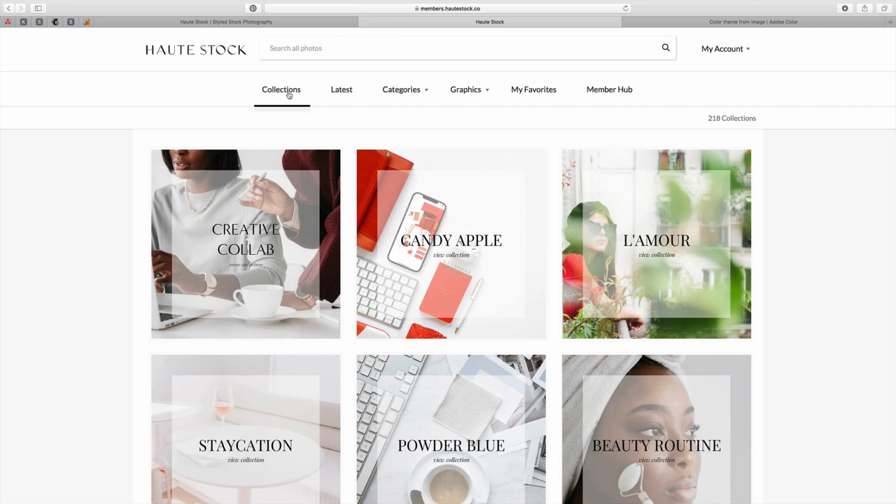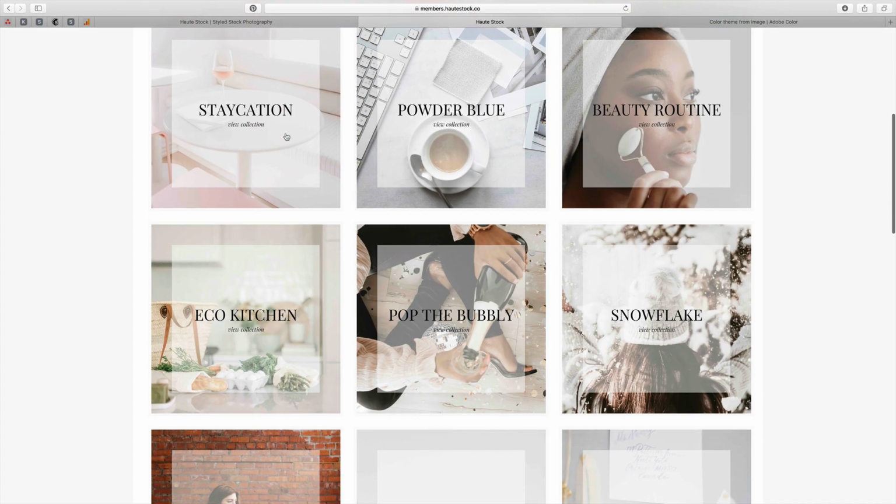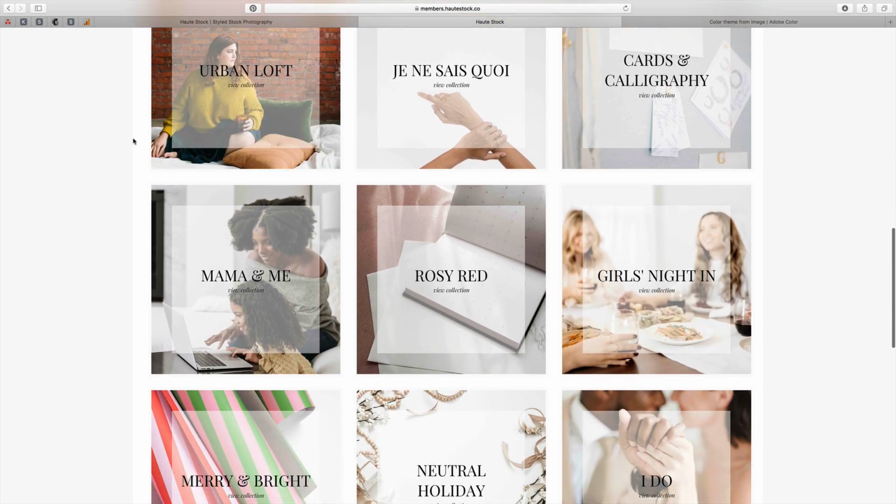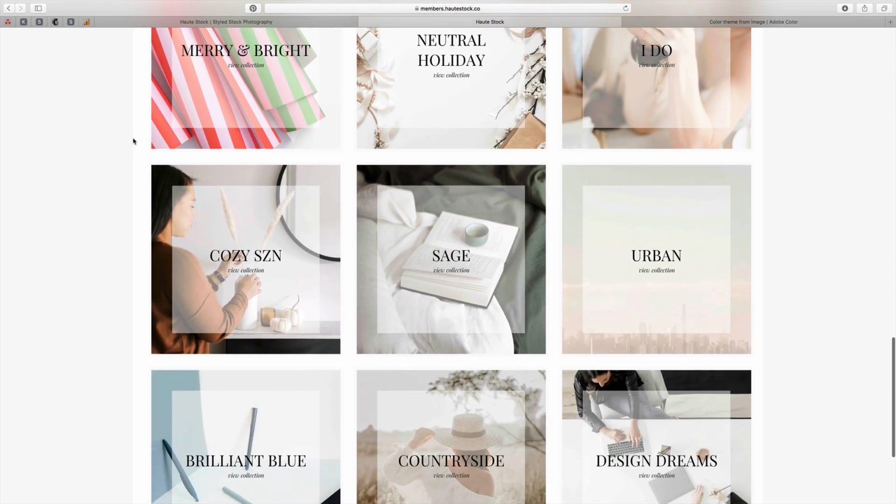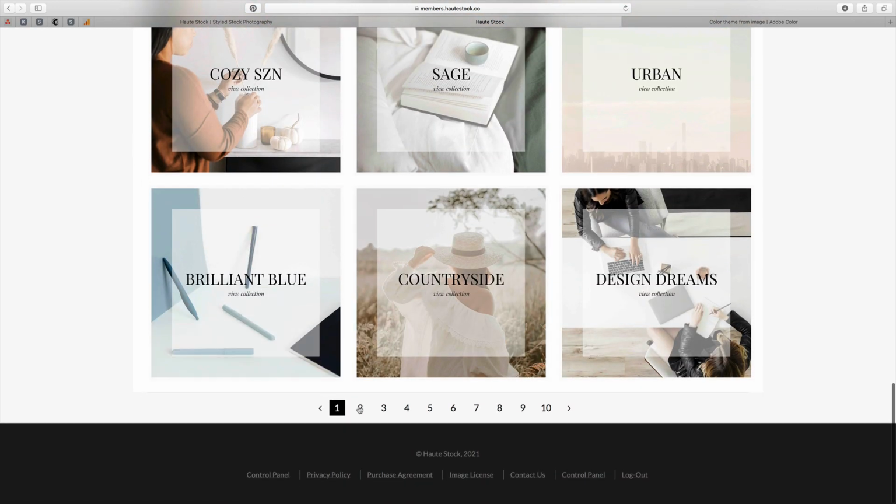For my second tip, we're back in the Haute Stock library, but this time I want more options. I don't just want to choose one photo, I want to choose an actual collection of images because I think it might give me a more robust color palette. So I'm going to go ahead and select a collection from the library that I think will have some colors that I'd want to use for my brand.